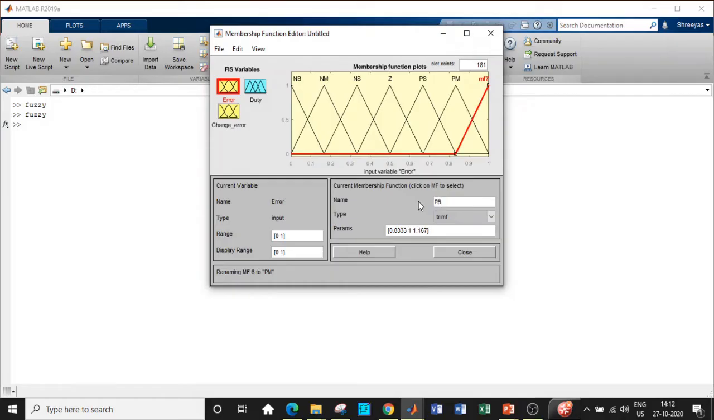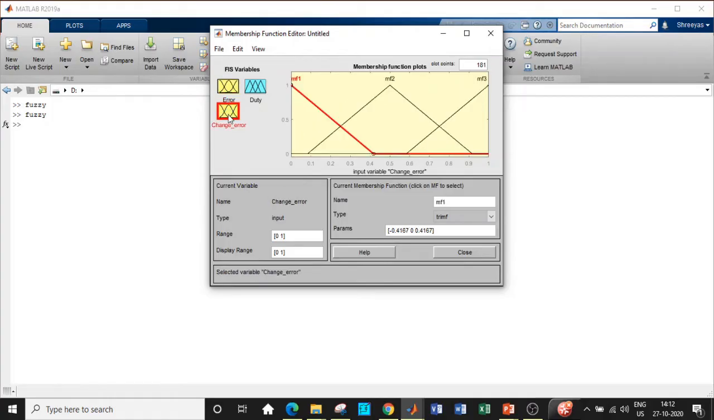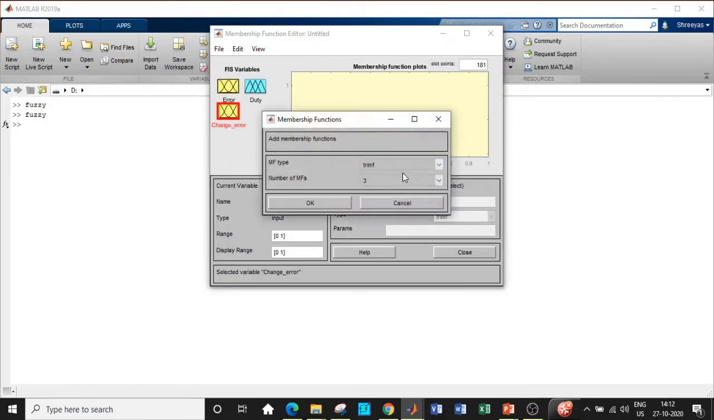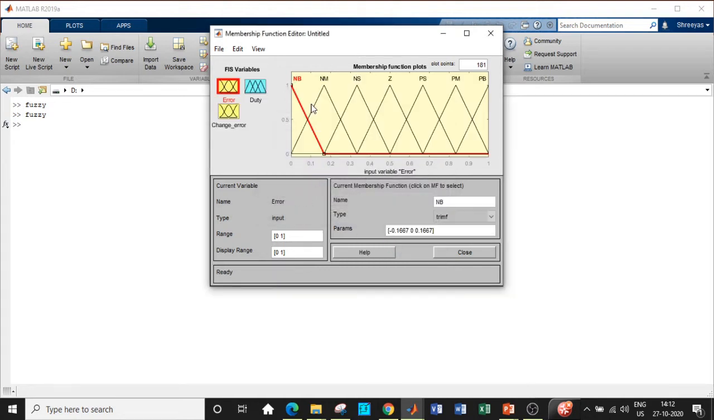Once we have entered all these, you can go into the next input, that is the change in error. Over here again, go to edit, remove all membership functions. Let us add membership functions. We need 7 membership functions. Click on OK. These are basically signals from a specific range. When there are coinciding values between these two errors, the duty ratio will be decided. That is how the logic works.